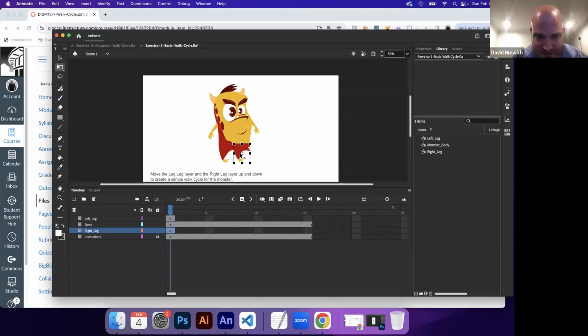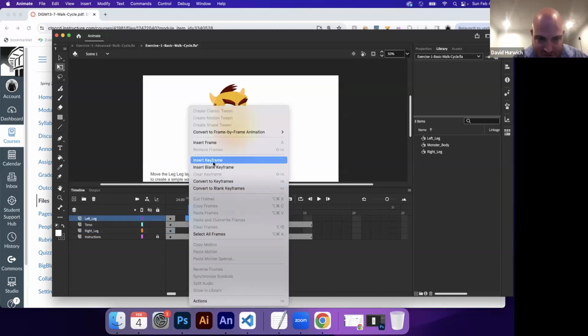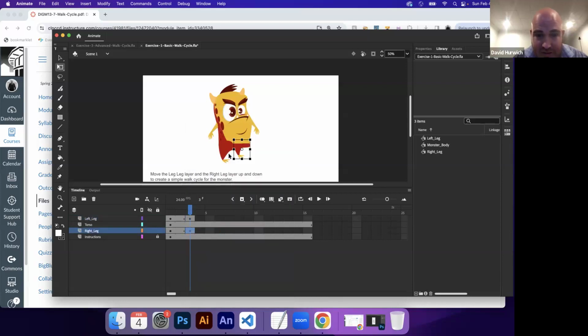So I would just literally come in and raise it up. And then you just kind of reverse it. So in the first keyframe, his left leg was down, his right leg is up. Now let's do the opposite. His right leg will be down and his left leg will be up. So let's go here. Let's move this up.